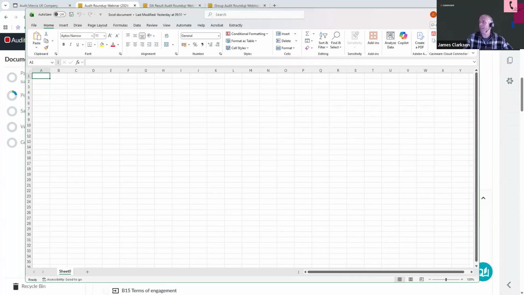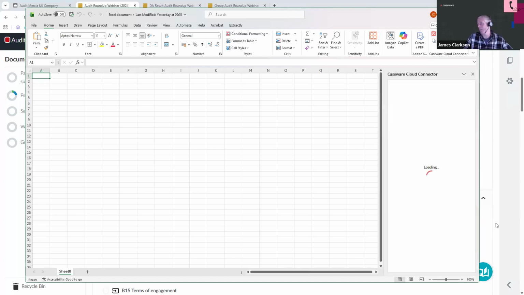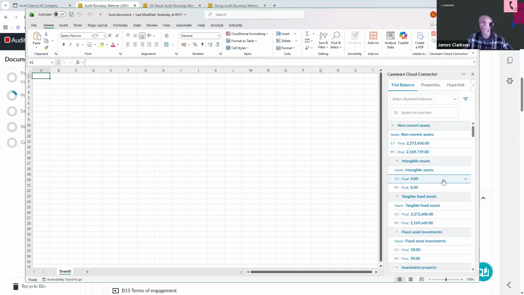But what it does, it adds this data link option into my home tab. Okay, and there's been a number of enhancements made to the data available to be pulled through into Excel using this Cloud Connector tool. So I'll select Data Link and it will populate. Cloud Connector on the right has now 3 different tabs to it. It only used to have 2, but there's been the addition of a hyperlink tab.